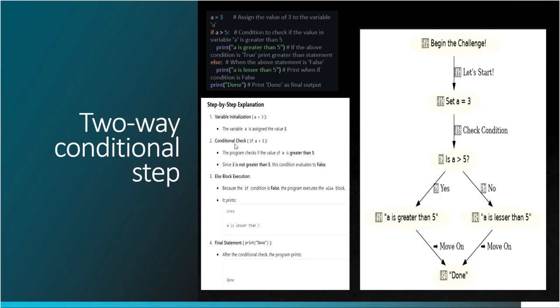So now let's look at this explanation. We are saying initialize the variable a equal to 3 and then do our condition check where we are saying if a is greater than 5, the program checks if the value of a is greater than 5. Since 3 is not greater than 5, this condition evaluates to false. And when it evaluates to false, it executes the else statement. And in else, it is saying, just go ahead and print a is lesser than 5.